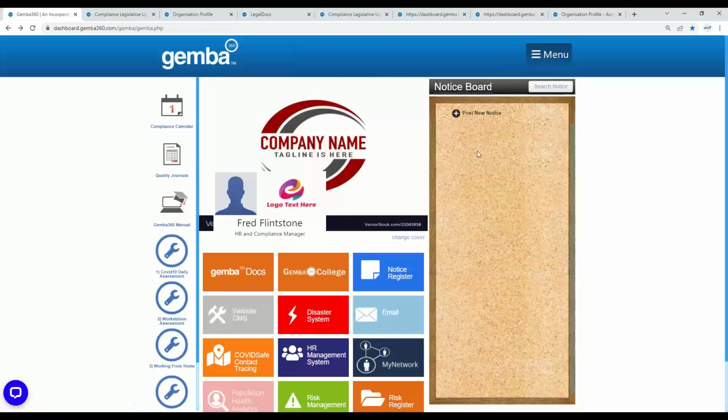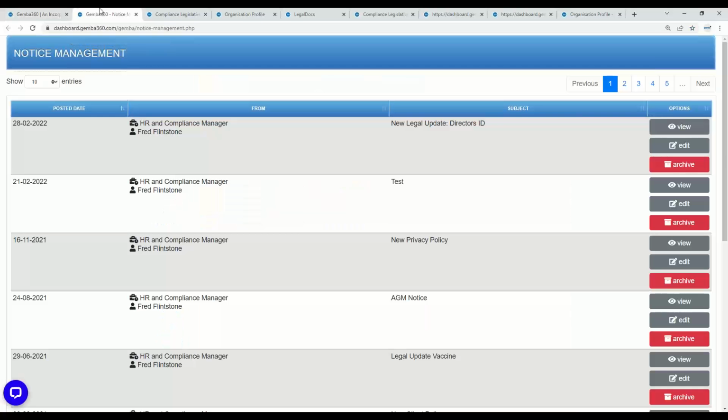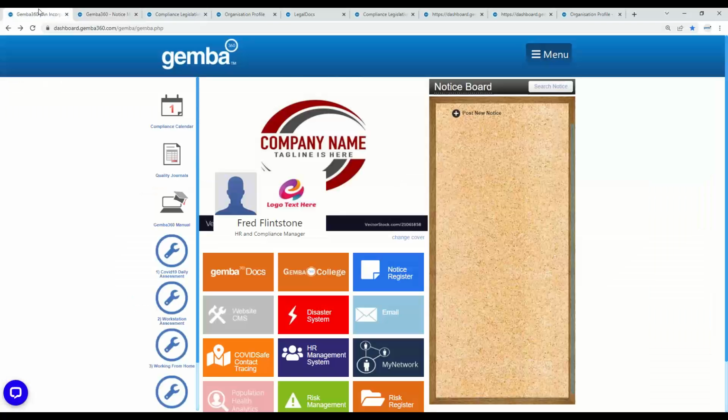You may also notice, for those that have a keen eye, that my little post-it note has actually disappeared off the notice board. And it's done that because I've actually confirmed that I've read it. So there's nothing more for me to read here. But I can actually go into the notice register button and look at all my previous legal updates that have been sent out to me. And by simply clicking on the notice register button, it will in fact bring these up for me, and I can have a look at all of the past notices that have been sent. Think of it like my read email box.